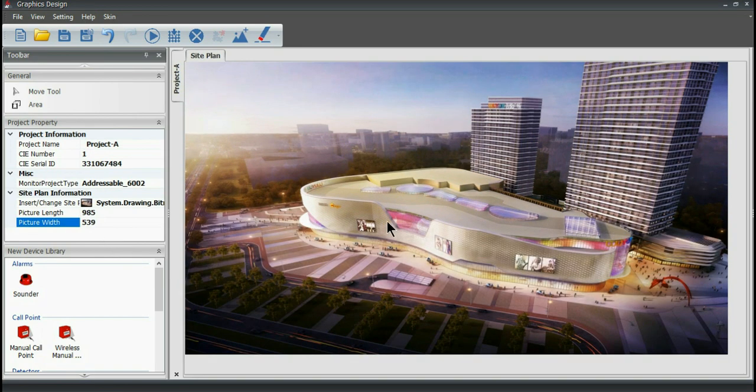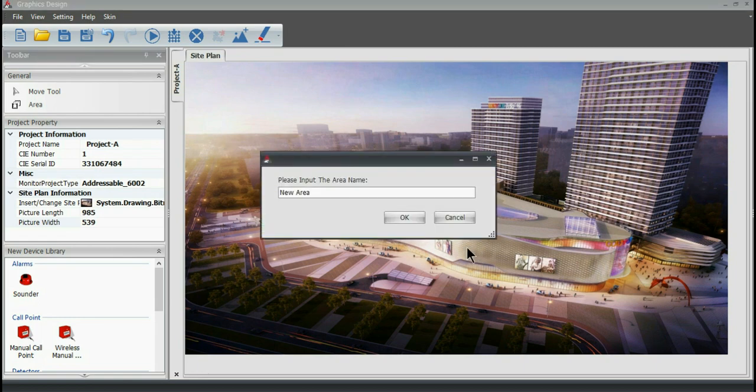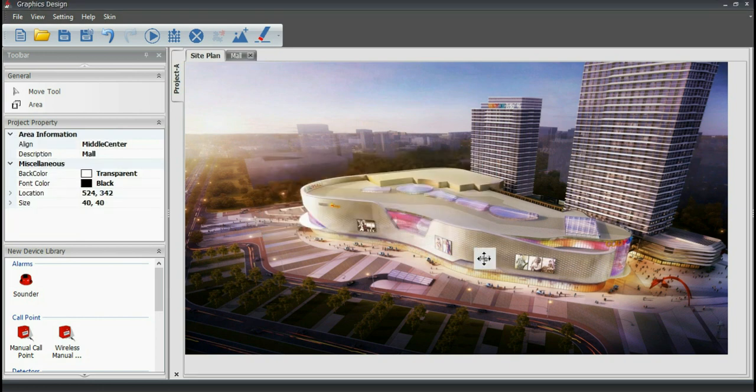Step 3. To create a detection area for the project. Click Area. Click the area which you want to monitor, then Create. And name the detection area. For example, we named the detection area as Mall. Click OK. In the project property, you can modify the detection area description.